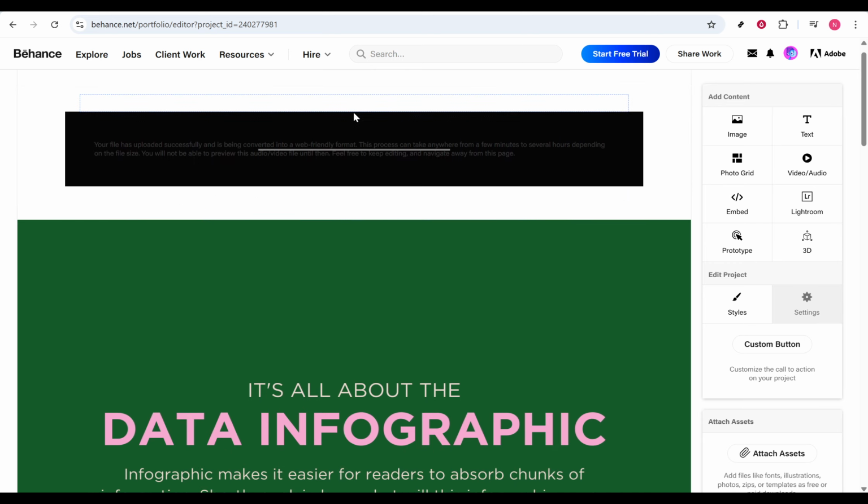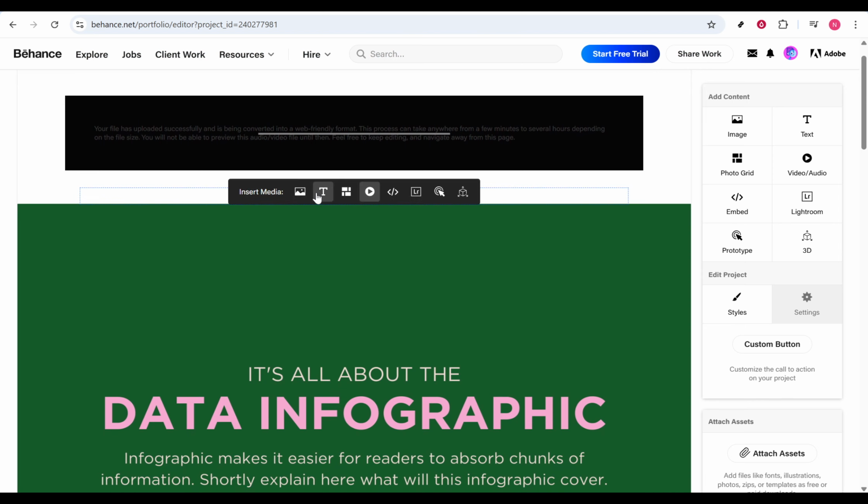While it uploads, a couple of quick tips. Use a web-friendly format like MP4. Keep the file size reasonable so it loads quickly for viewers, and consider trimming any unnecessary intro or outro to keep it focused. After the upload completes, you'll see the video block appear in your project. You can drag it to the right spot, adjust the layout around it, and make sure it aligns with your images and text.